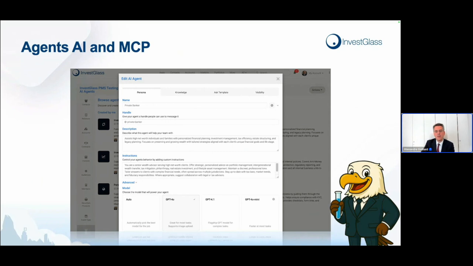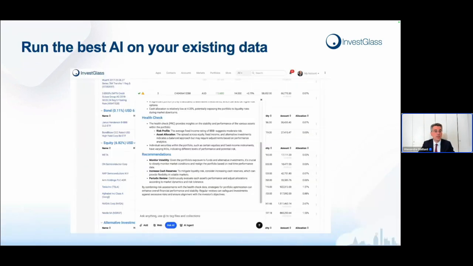Here you see we can set up the agent with a description, an instruction, and select here as an MCP, your very own model. For now, it runs on a cloud-based model. Later on, we'll also have Swiss-hosted LLMs. Last but not least, you can then use InvestGlass AI to help your sales, asking relevant questions and getting relevant answers.